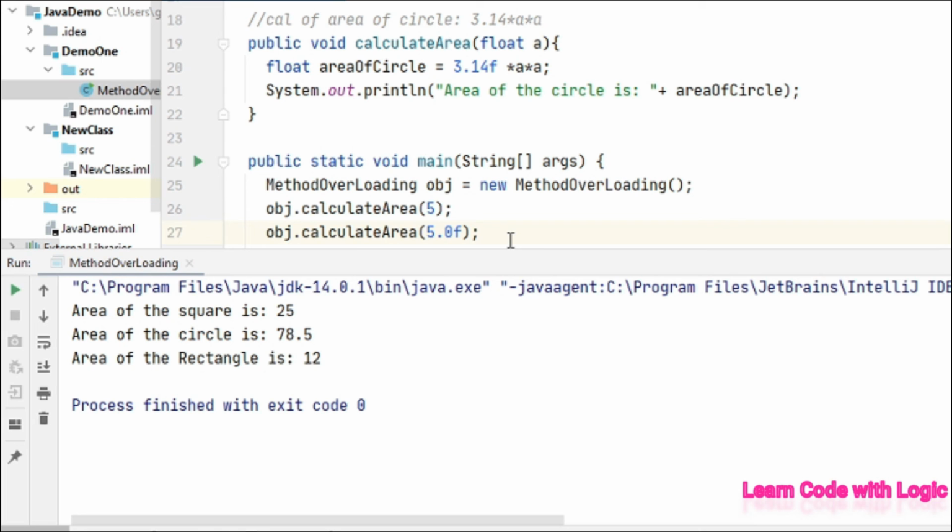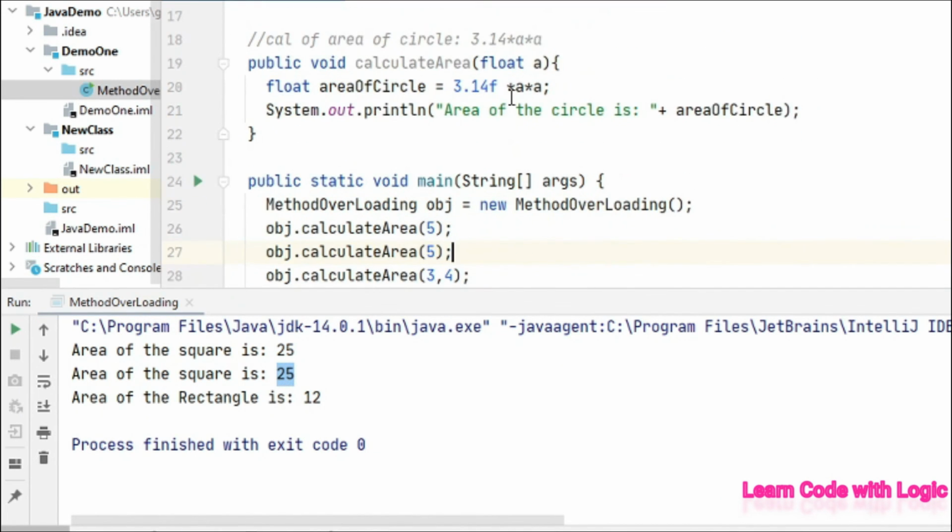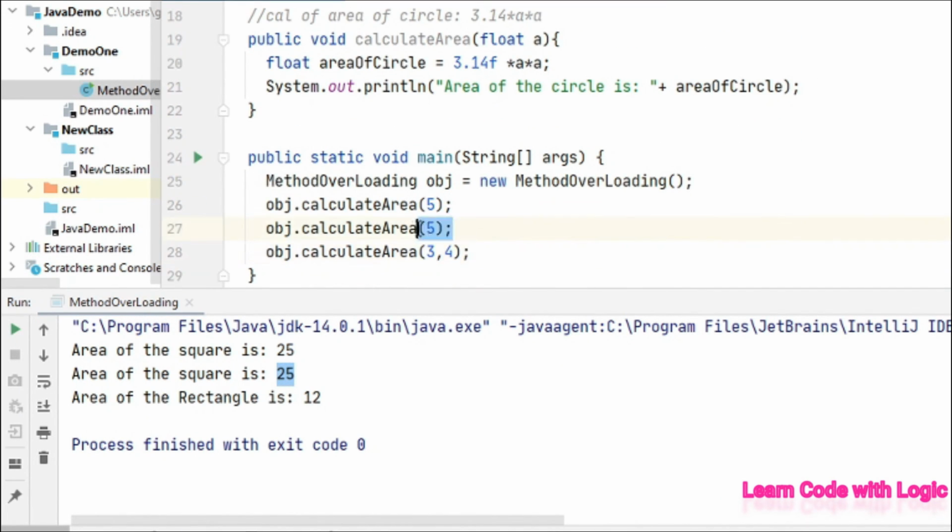Suppose this one is for square, right? If you forget to give the float number, what happens? Instead of calculating the area of the circle, this calculates the area of the square. That's where you should be very cautious while giving the inputs.